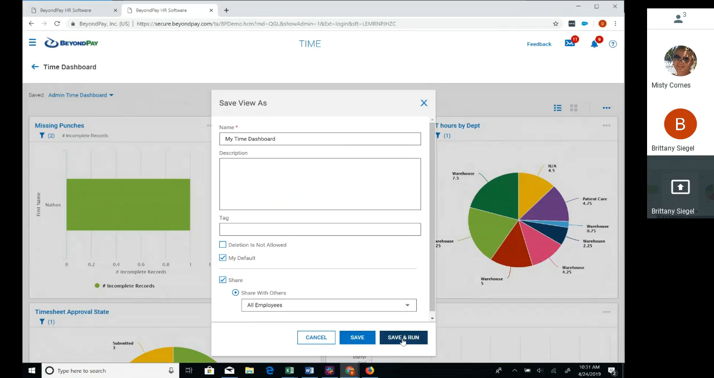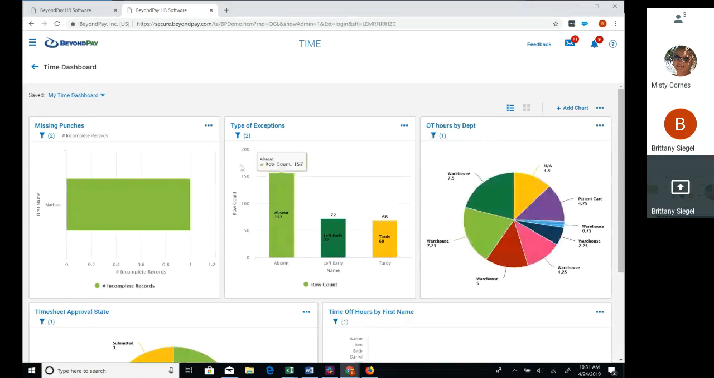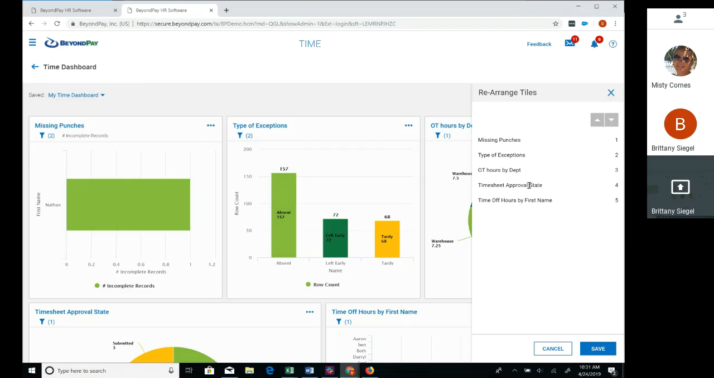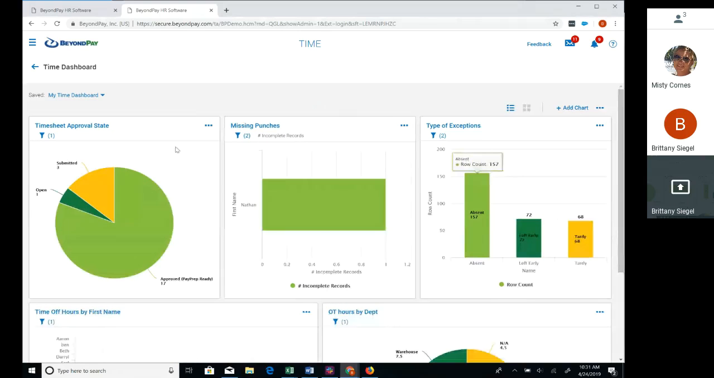So right now I'm going to go to Save and Run. And now you can see this is not grayed out anymore. I can now remove these tiles, adjust the width, and I can also go over here and rearrange those tiles. Maybe move this one a little up, this one a little up, and hit save. And now I have this updated view.